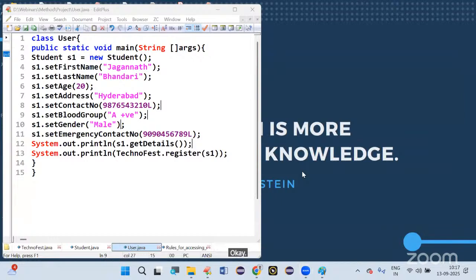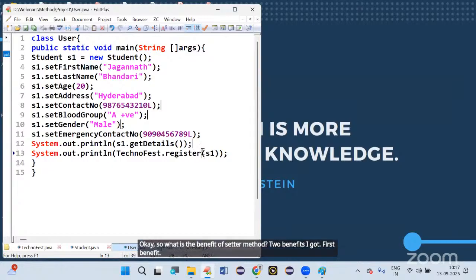Okay, so what is the benefit of setter method? Two benefits I got. First benefit, by the help of setter method, we will set the value to the private variables, private instance variables. First one is clear. Second one, by the help of setter method, I can make a change or I can update the particular instance variable. That's the benefit as per the real-time application. Getting it now?